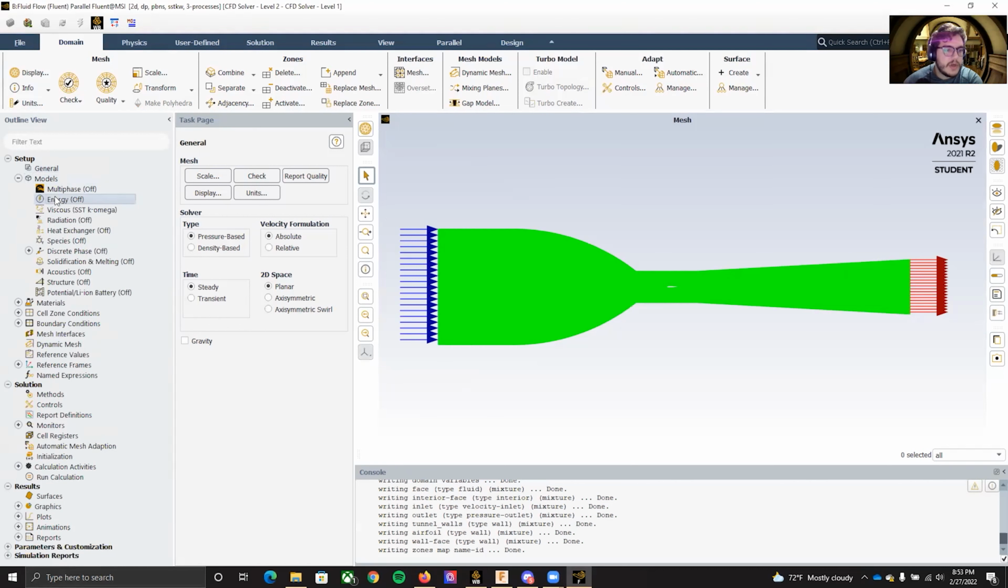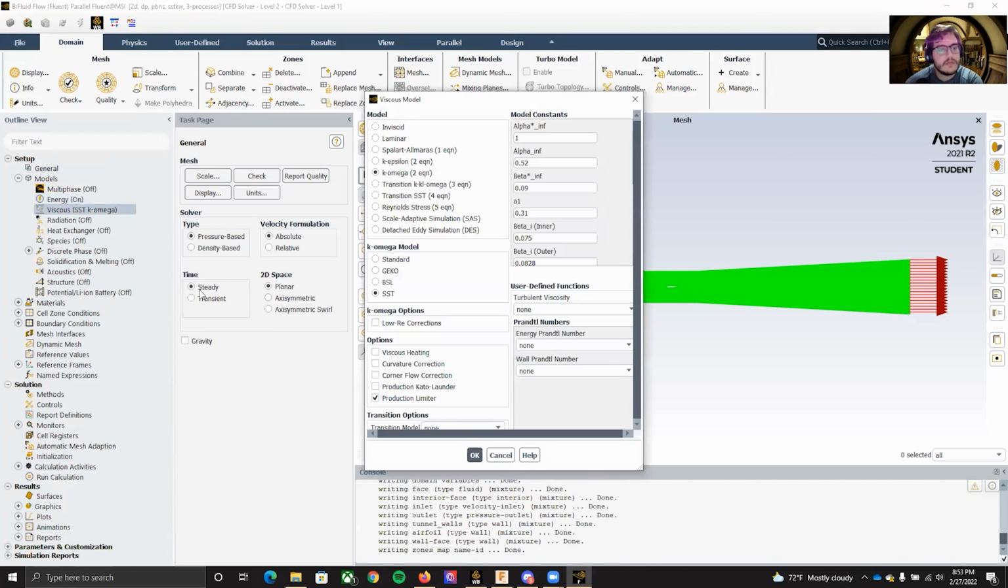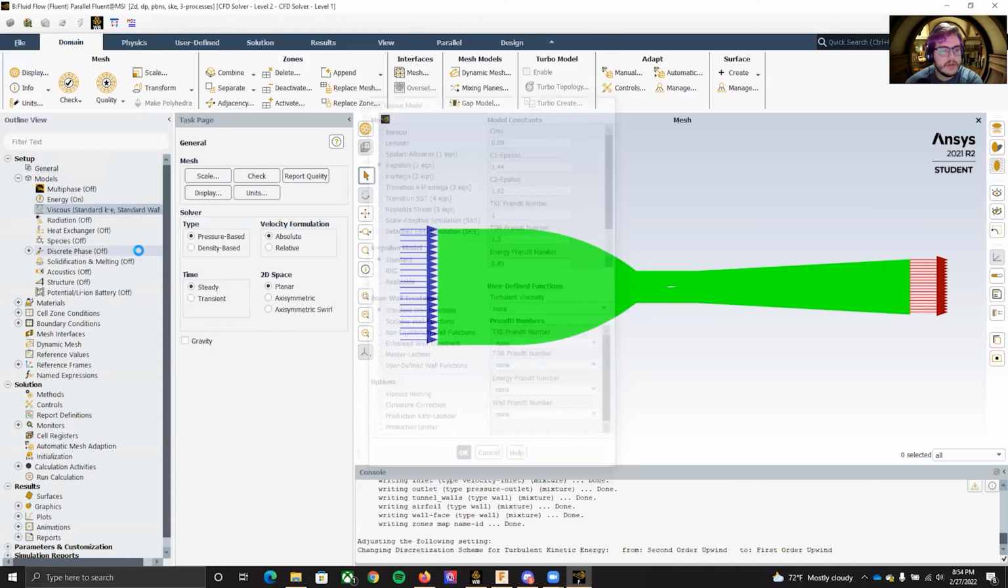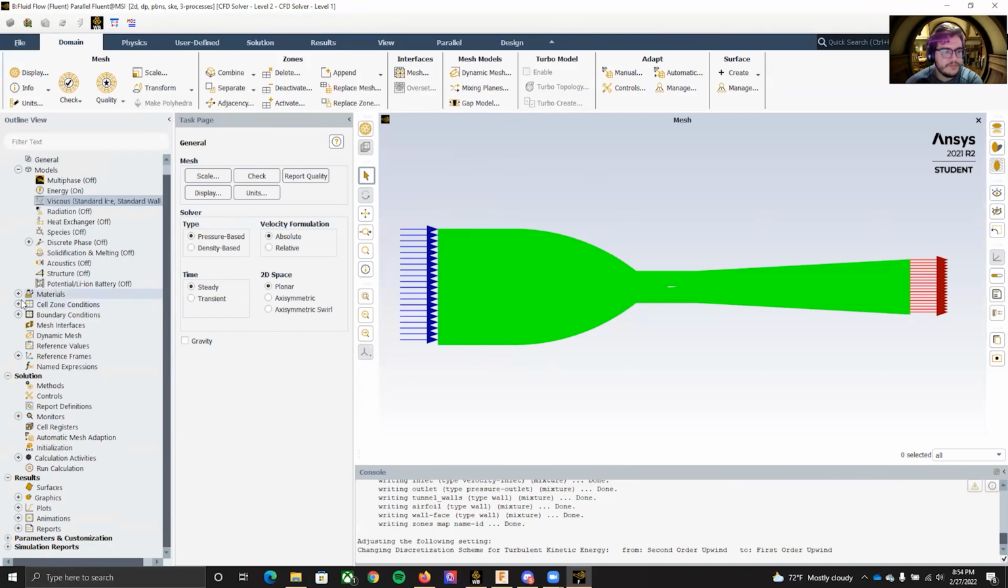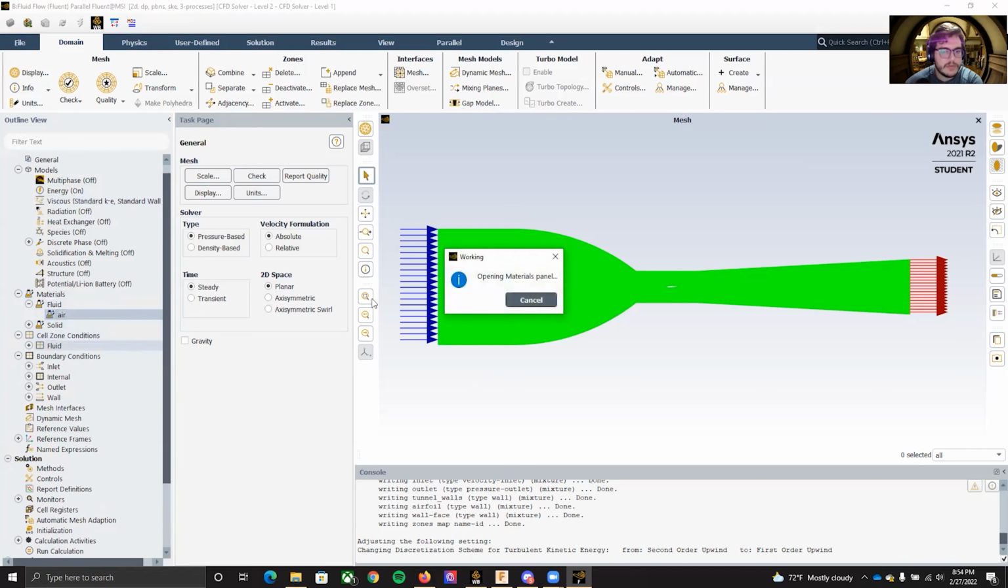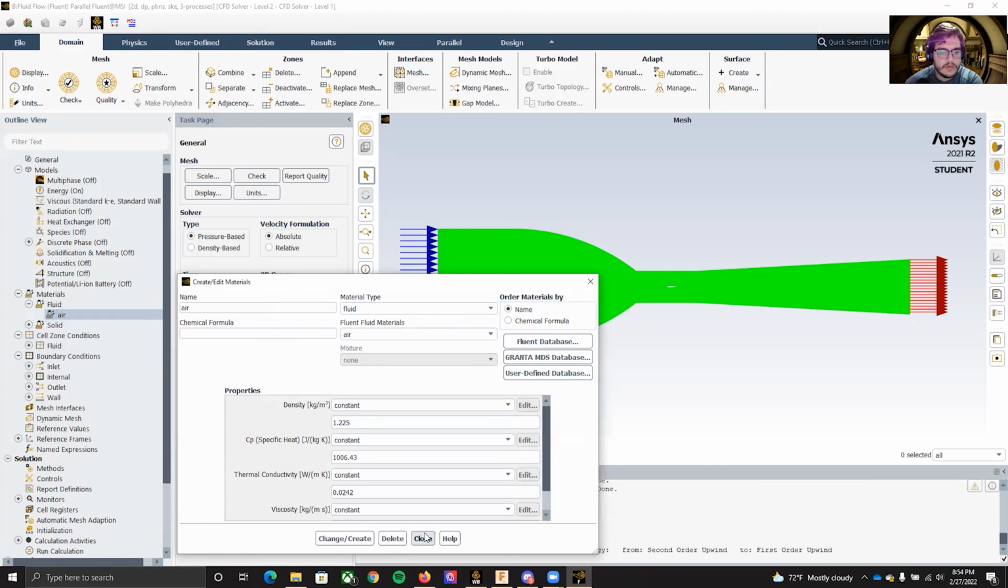All right, let's check our models. I'm gonna turn energy on. Change my solver to K epsilon. Use a standard for everything. Check the materials. Let's just make sure air is good.